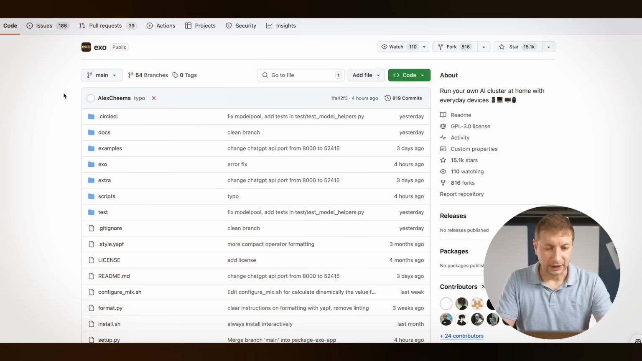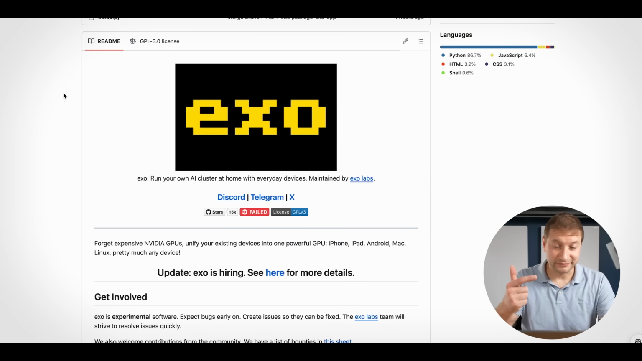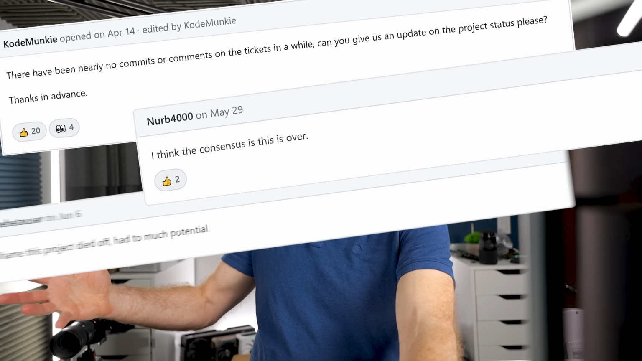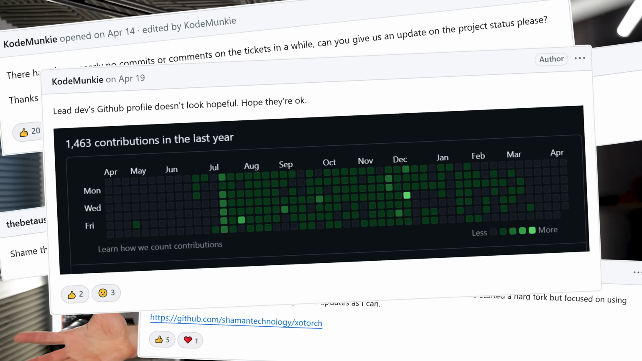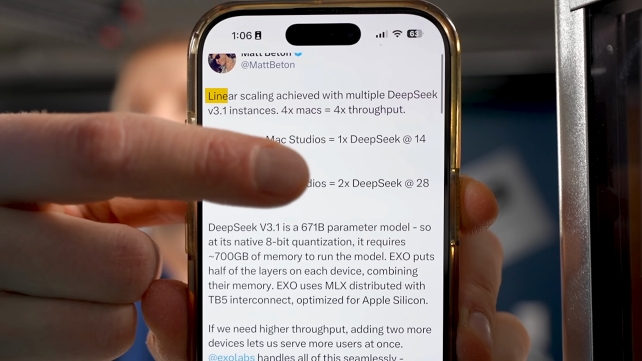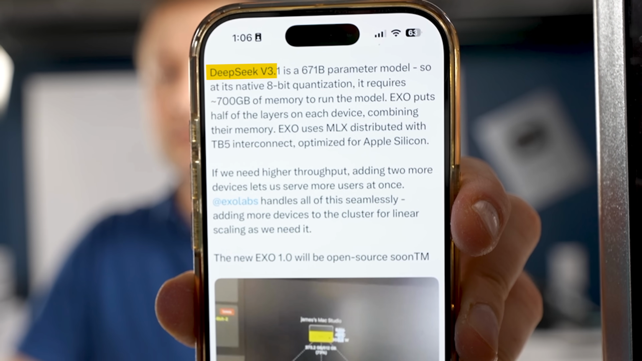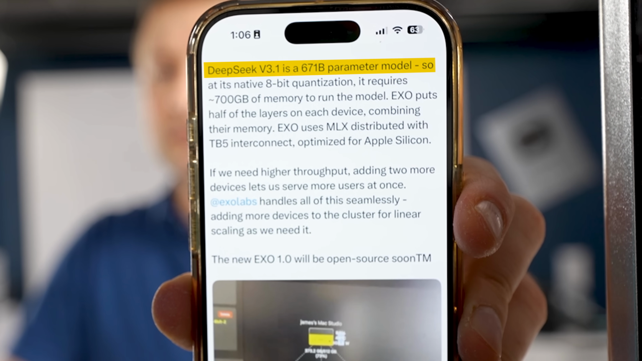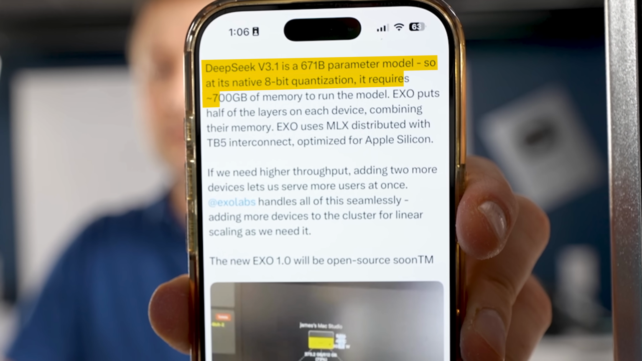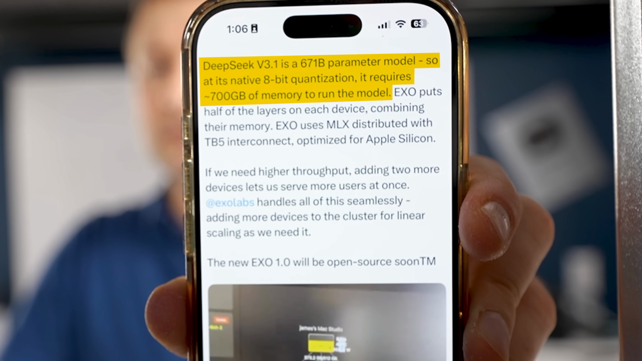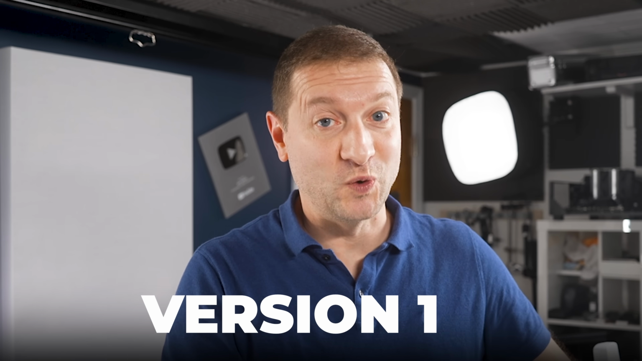As it turns out, EXO, that's the tool that I showed before in my Mac Mini cluster, the one that's really easy to set up. Then they disappeared for months and I thought the project was abandoned, and so did everybody else. Well, they've been tweeting. Linear scaling achieved. DeepSeek with 671 billion parameters at its native 8-bit is over 700 gigabytes in size. And they've been teasing this all summer. Well, finally, they've reached version 1.0.